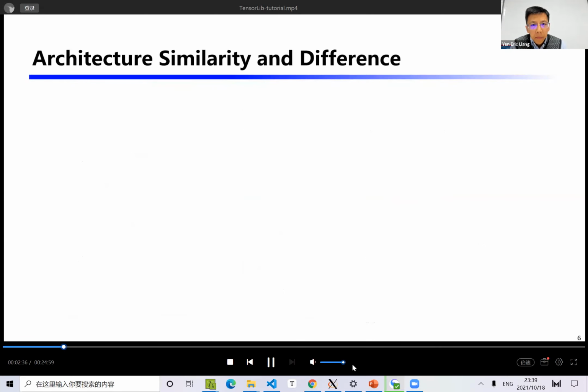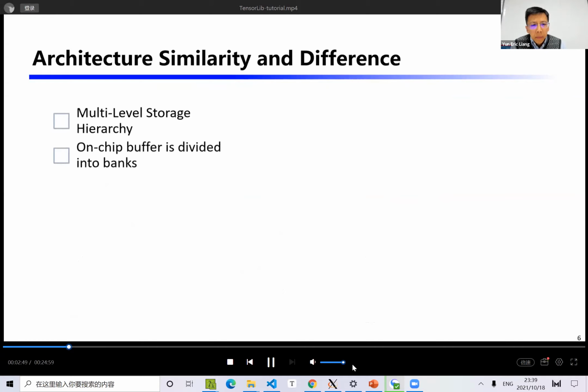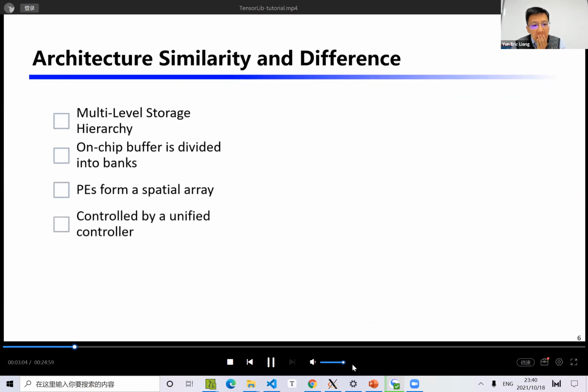We can conclude the similarity and difference of spatial accelerators. Firstly, most accelerators use a three-level hierarchy to enable data locality. The near-computation storage has smaller capacity but faster speed. Second, the on-chip buffer is generally divided into banks to enable multiple reads and writes. Third, PEs form a spatial array. The PEs are connected together in the array so that data can be reused between PEs. Finally, they are usually controlled by a unified controller.